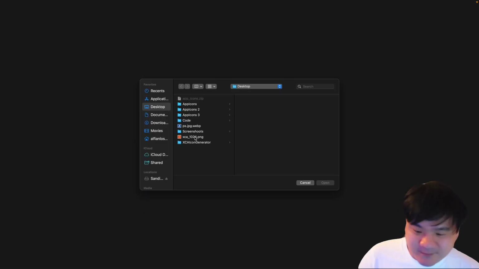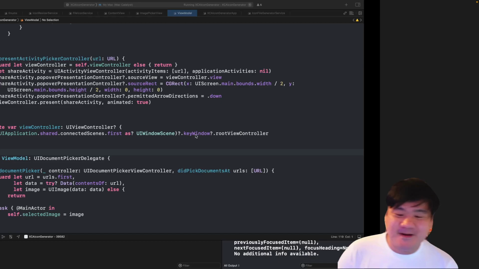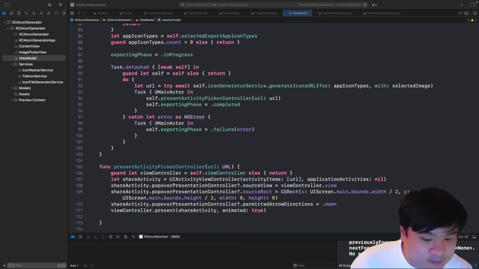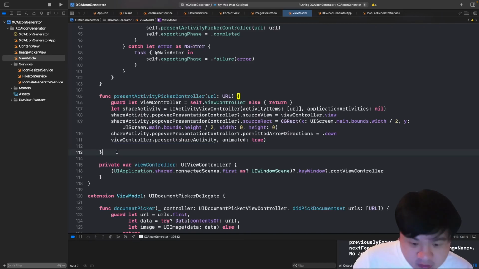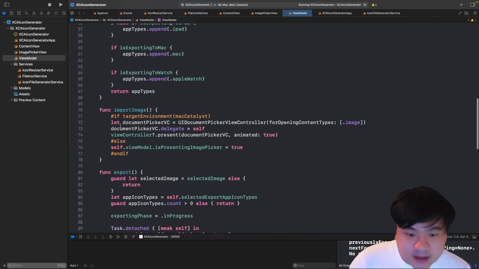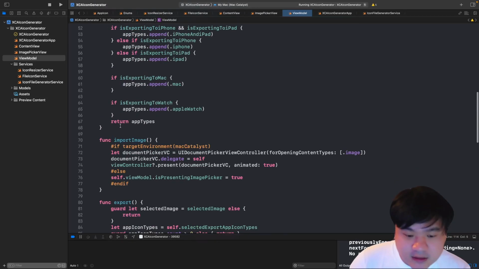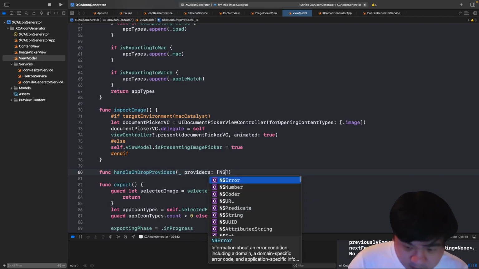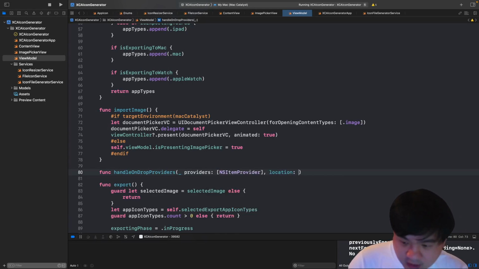Nice, it works. Okay, next we need to provide a way to handle the on drop. We're going to use the SwiftUI modifier for that, but let's create the implementation, the handler, in the view model. Here let me declare a handle on drop provider. Usually on the SwiftUI on drop provider, it's going to pass an array of NSItemProvider as well as the location, which is a CGPoint, which we don't really care about, but we still need to make this match the signature.